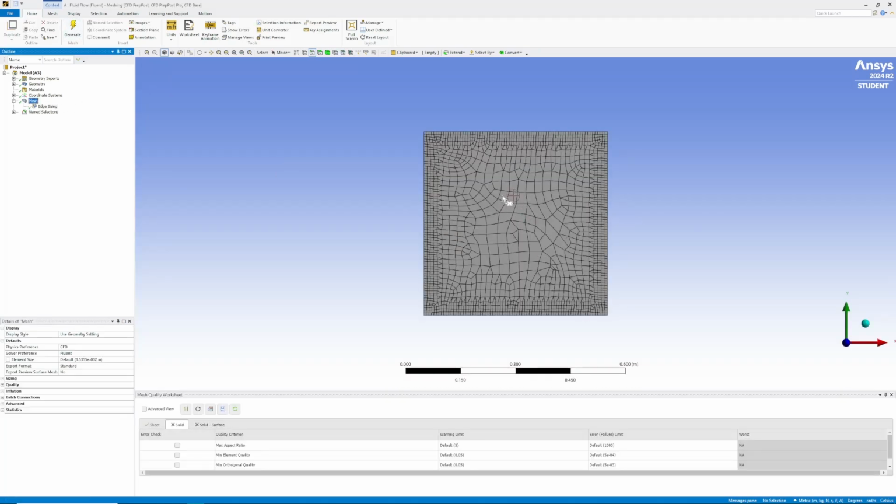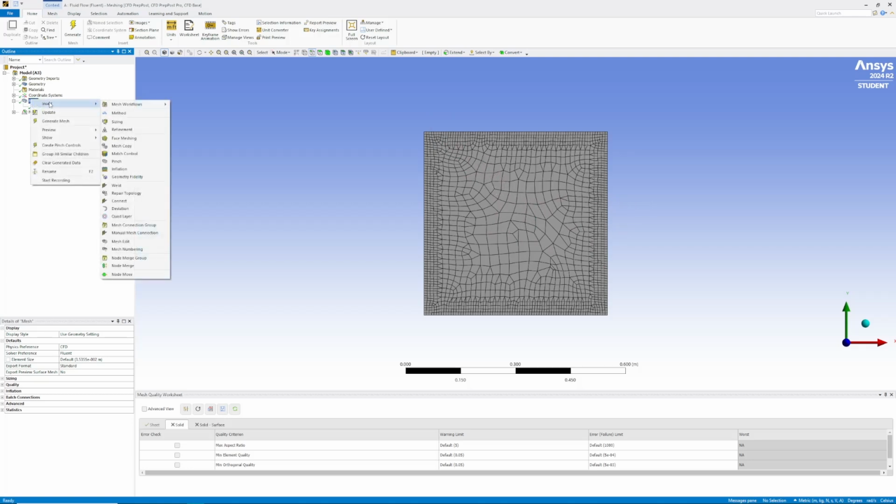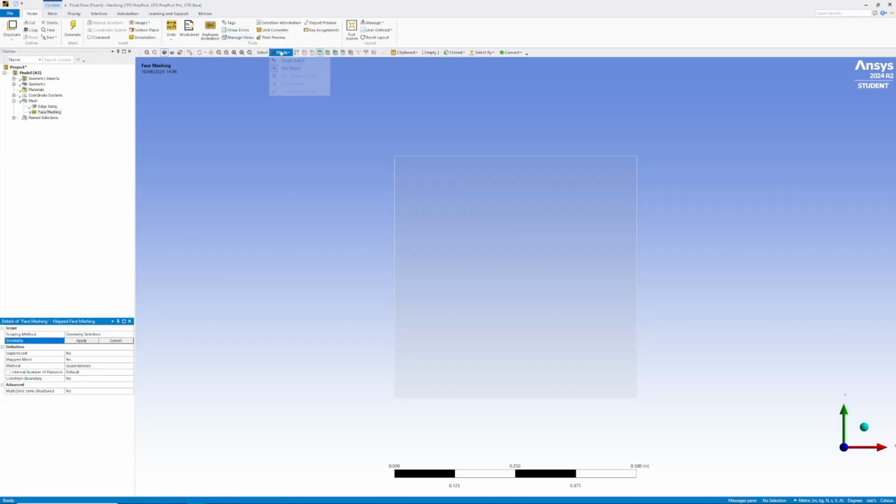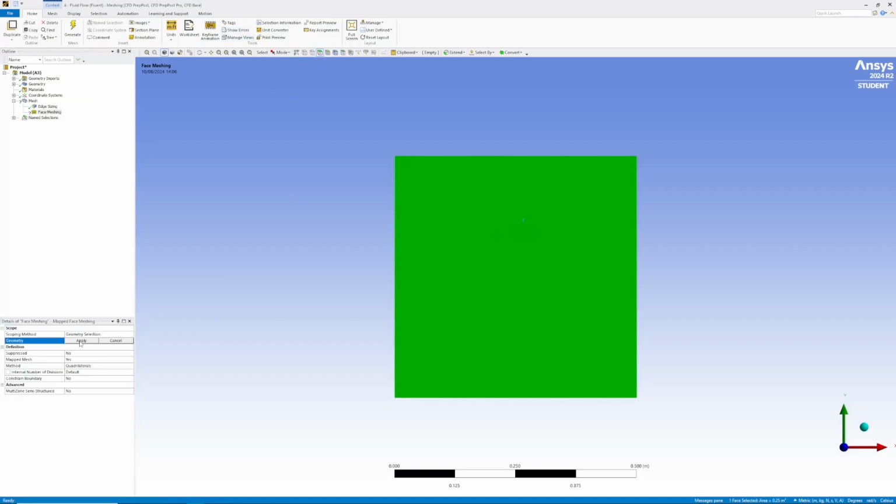You can see now we've got an unstructured mesh. So let's add another control in here. Let's go insert and let's go for a face mesh. We'll use a single select, we'll press this face, we'll generate the mesh and see how this looks.